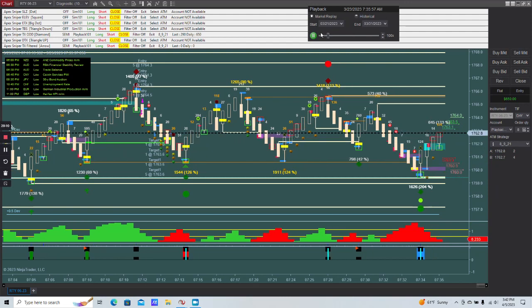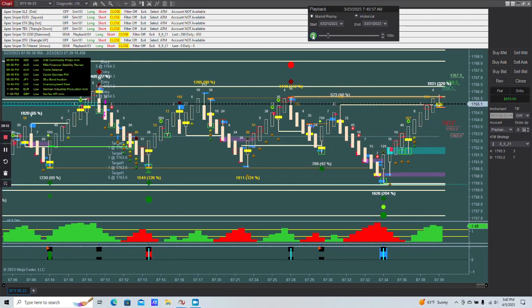Speed it up even more. It's not going to be a while for our next trade.